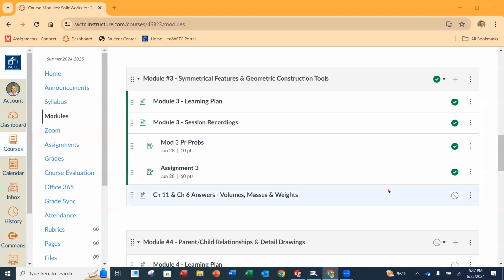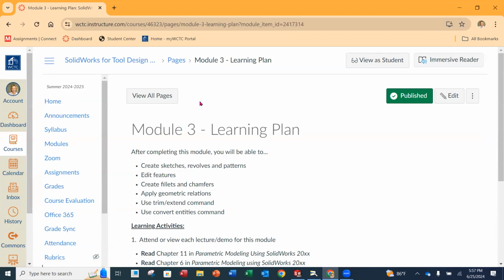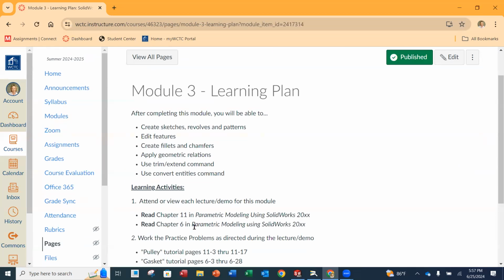Okay, so we are ready to start looking at Module 3. You're going to notice we're going to be looking at symmetrical features and geometric construction tools. If we look at our learning plan for Module 3, the two chapters that we're going to be covering are chapters 11 and 6. So we're going to be focusing this evening on chapter 11.